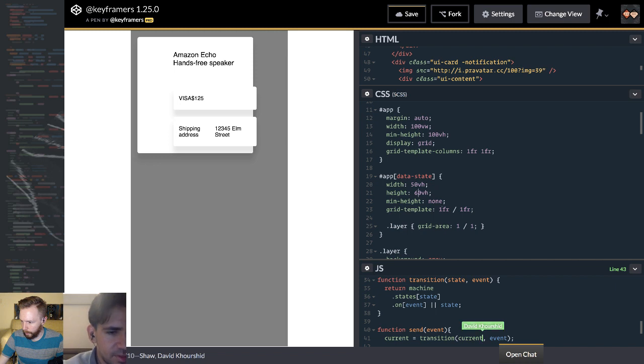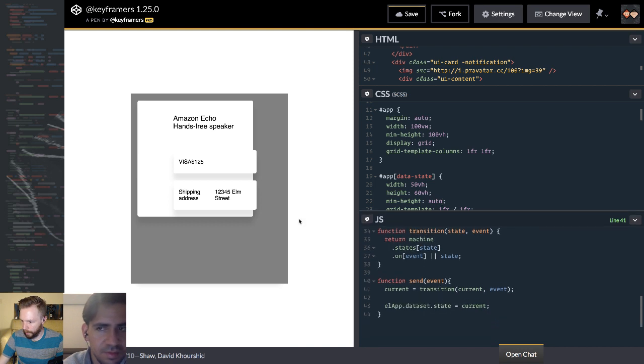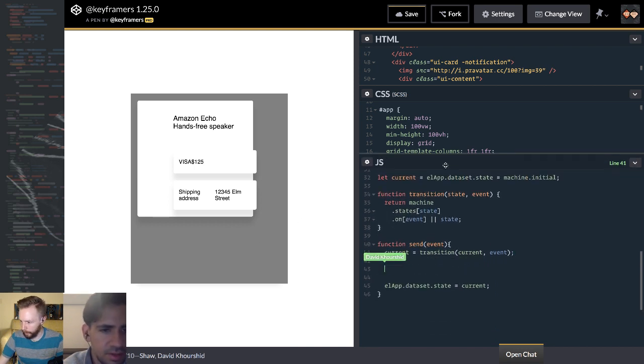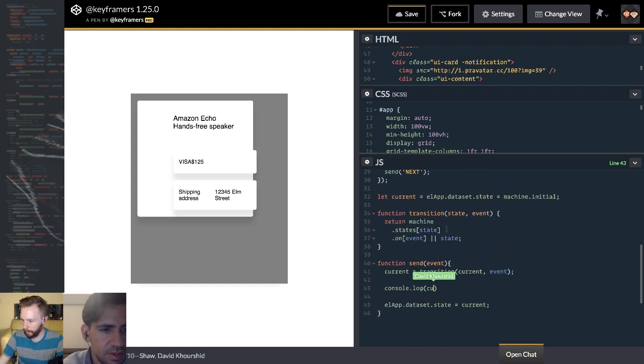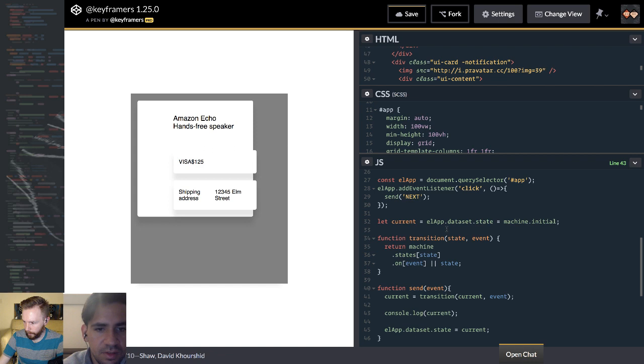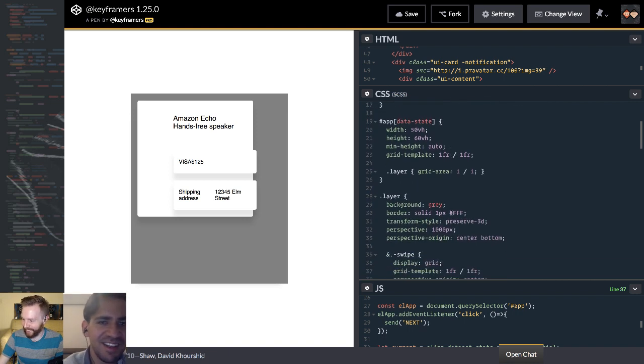Nothing happens. Right, do I have an error? Console.log current. I mean, it is going back and forth. Oh, well, yeah, we didn't set the CSS for that. Right. I'm like, all right, so it should be working. Like, I've done this a million times. It should be working. It does.